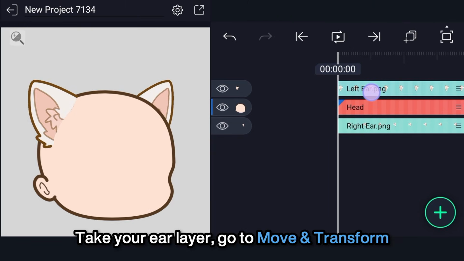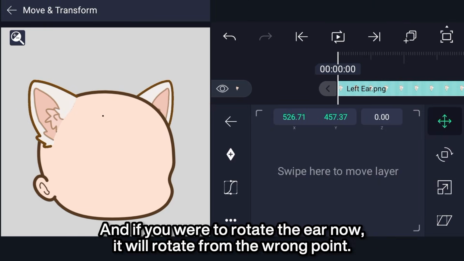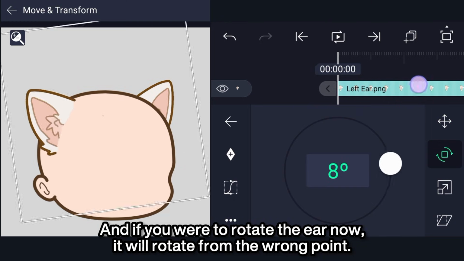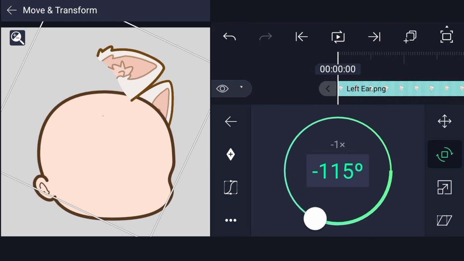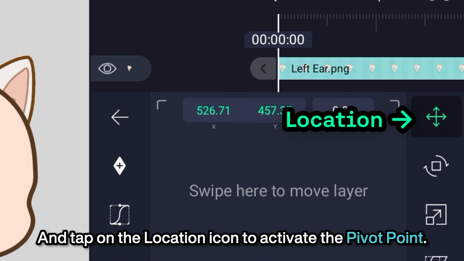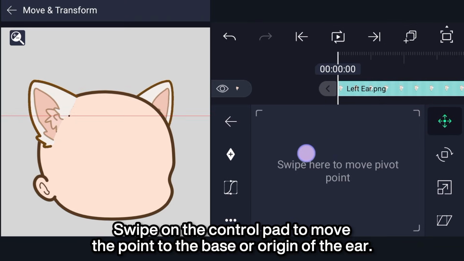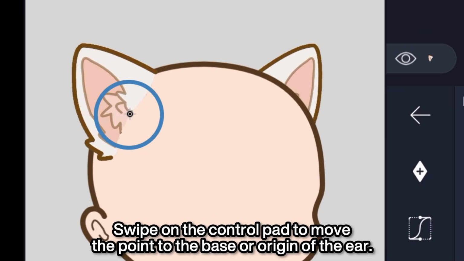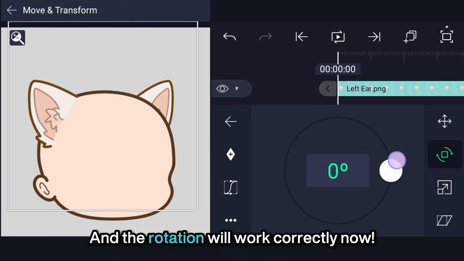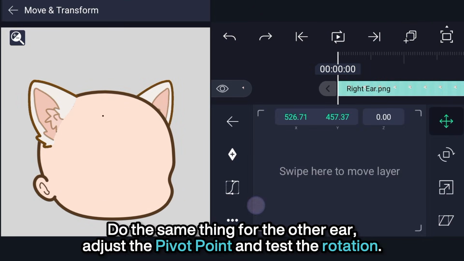Take your ear layer, go to Move and Transform, and if you were to rotate the ear now, it will rotate from the wrong point. To fix that, go to Location and tap on the location icon to activate the pivot point. Swipe on the control pad to move the point to the base or origin of the ear, and the rotation will work correctly now. Do the same thing for the other ear.